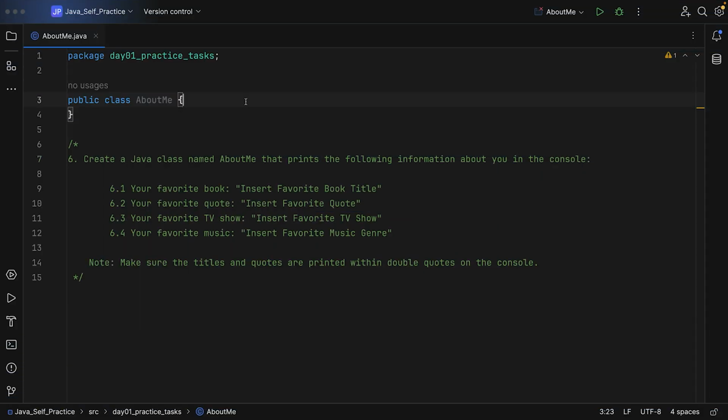Welcome everyone. In this task, you are asked to create a class named AboutMe that prints the following information about you in console. The first information that you need to print is your favorite book. And then next is your favorite quote, TV show. And lastly, it is the music.